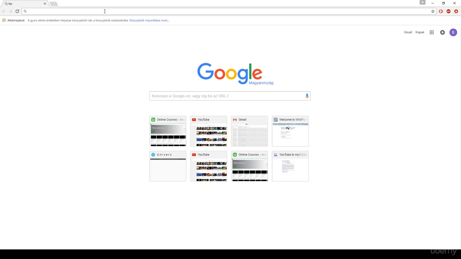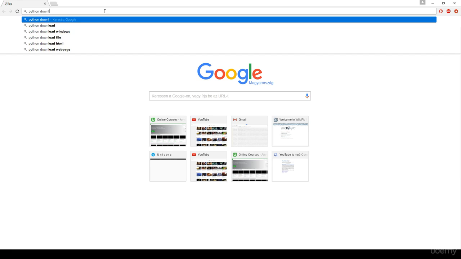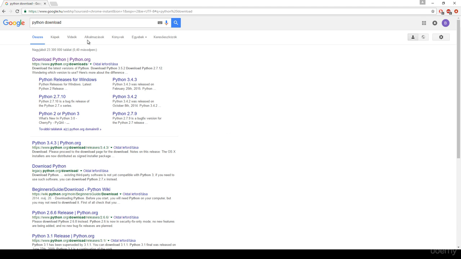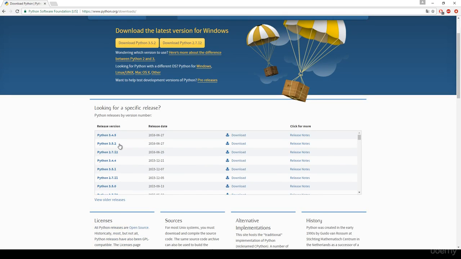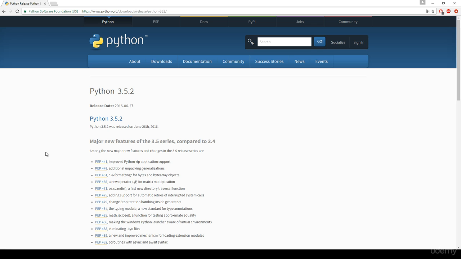So basically we just have to type "Python download" and click this www.python.org/downloads, and we just have to download. For example, I'm going to download maybe this version 3.5.2. Okay, let's click on the download.